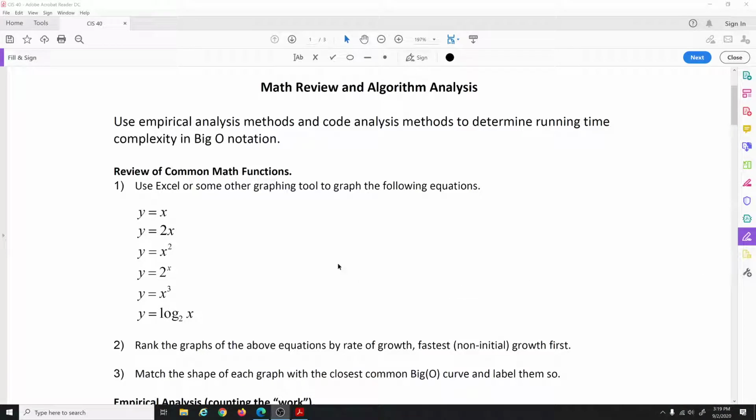Welcome back. Let's look at homework 1, math review and algorithm analysis. So the first part of this is just a review of common math functions. I'd just like you to plot these math functions. I recommend you use Excel. It's really important that you learn Excel or a tool like Excel. You can do a whole bunch with it.